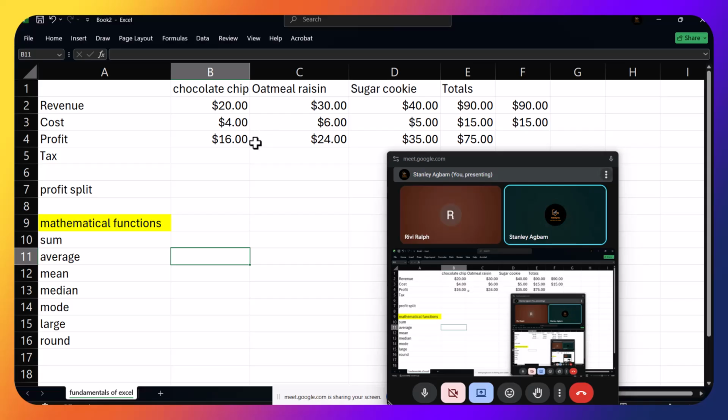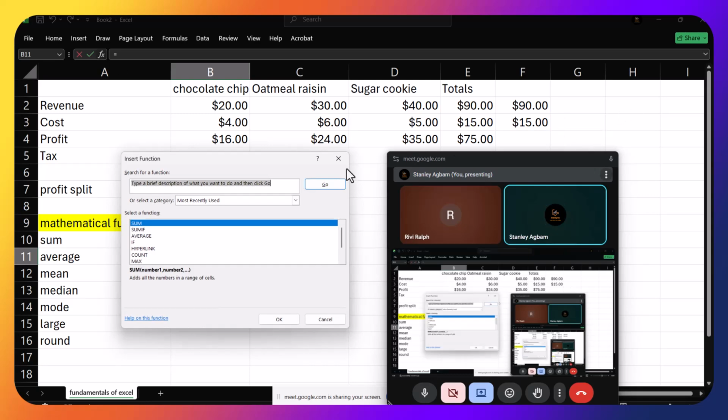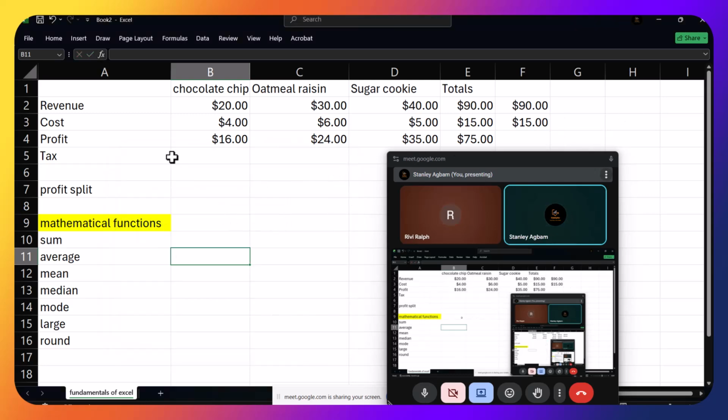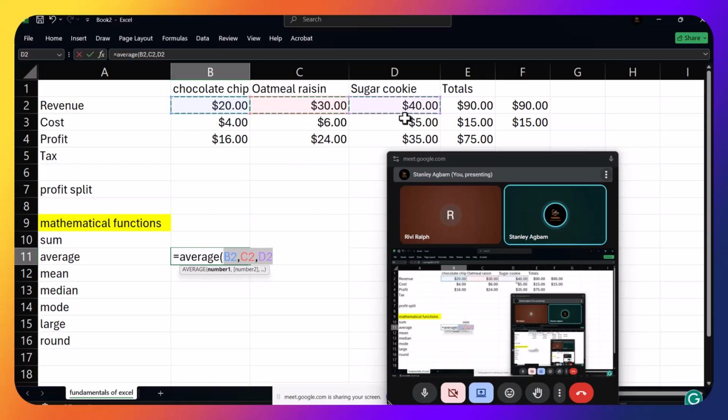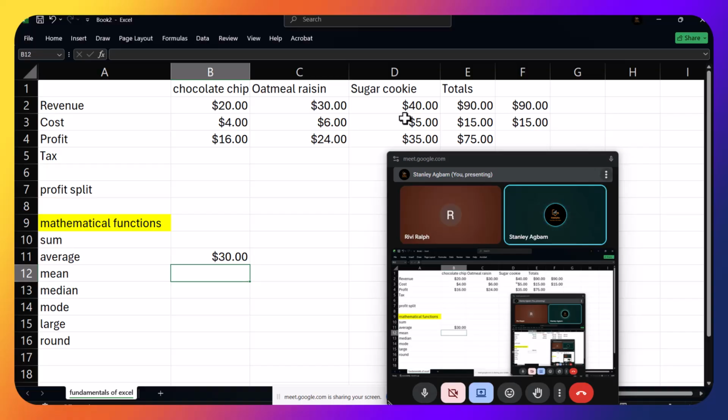I'm going to write equals average, and then I'm going to hold my control key and keep on highlighting, right? And I'm going to click enter when I'm done. So the average revenue made is $30, right? And then I can do the same for the other.